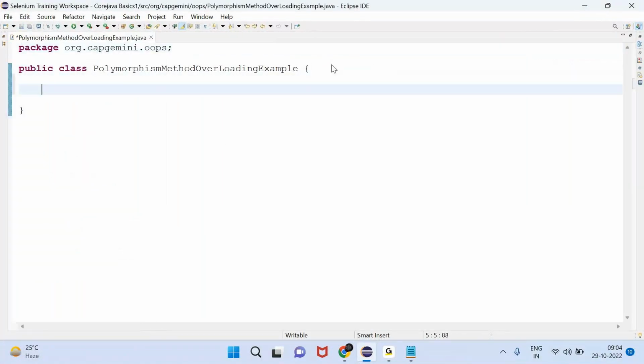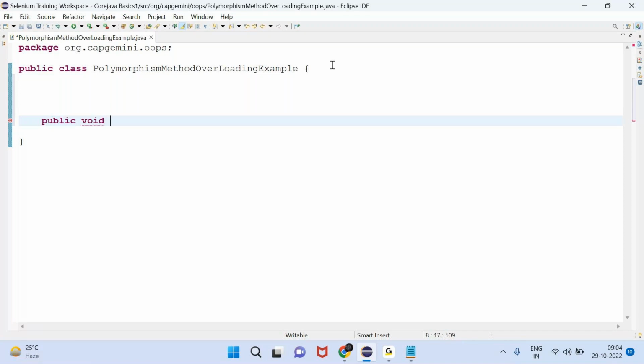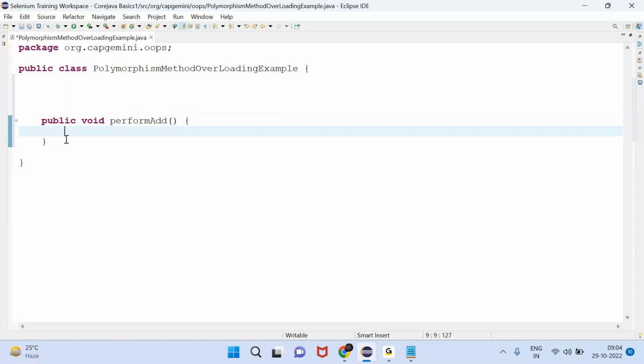Earlier also we saw this example. Suppose in a class we have multiple methods: public void perform add. Here we don't have any arguments, it is a no-arguments method. This method won't expect any arguments.